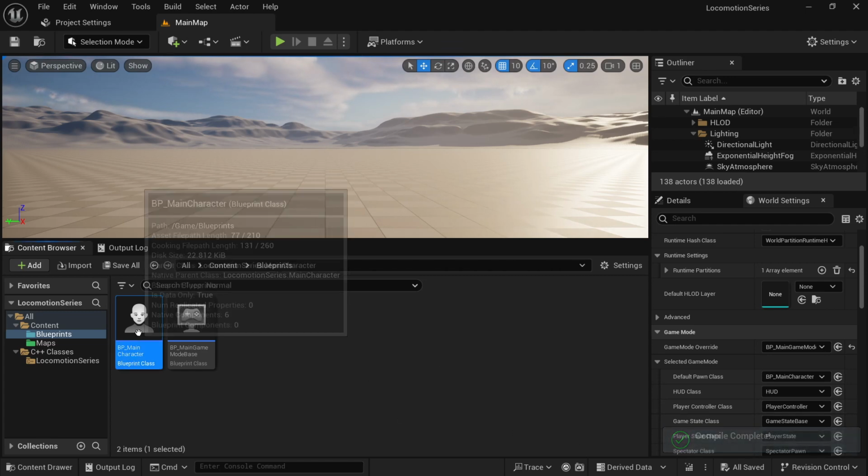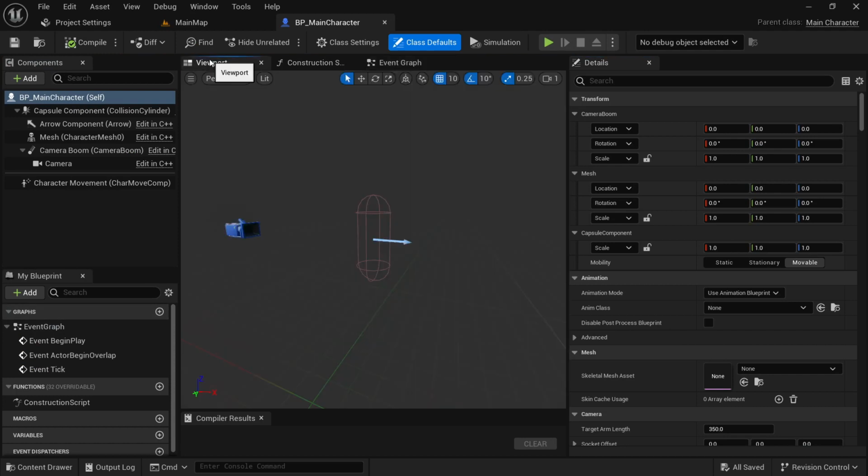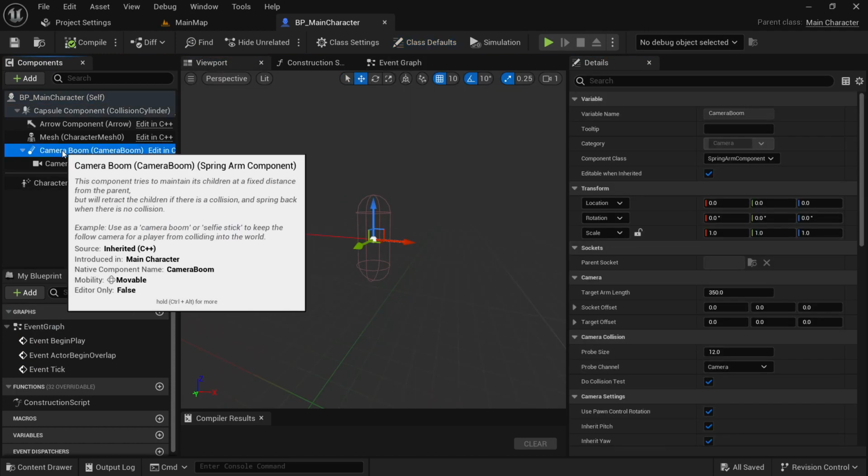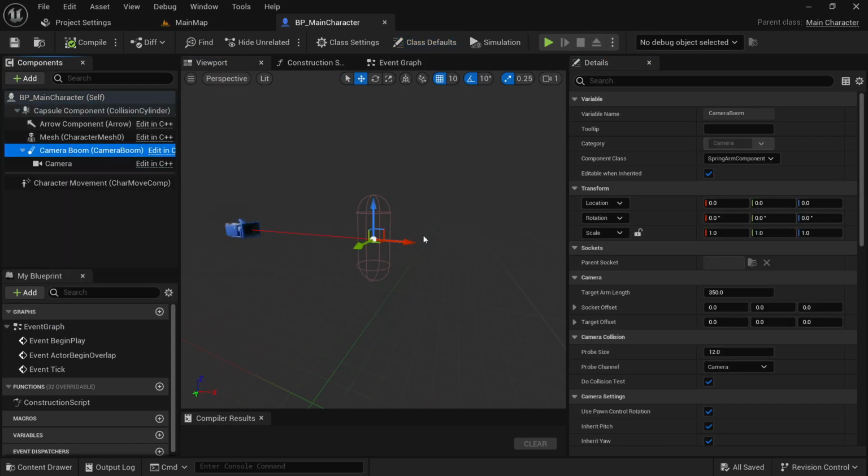Open the main character blueprint. You can see the camera boom was created and attached to the capsule component, and the camera is a child of the camera boom. In the viewport, you can see the camera boom indicated by the red line, which is at a distance from the character specified in the code, determined by the target arm length, and the camera is attached at the end point of the spring arm.